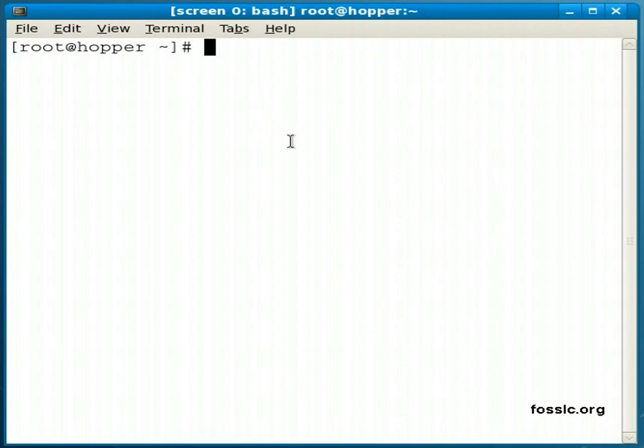Hi everyone, I'd like to show you how to create and mount a RAM disk on a Linux system. You might find this useful if you need a small high-performance drive temporarily.